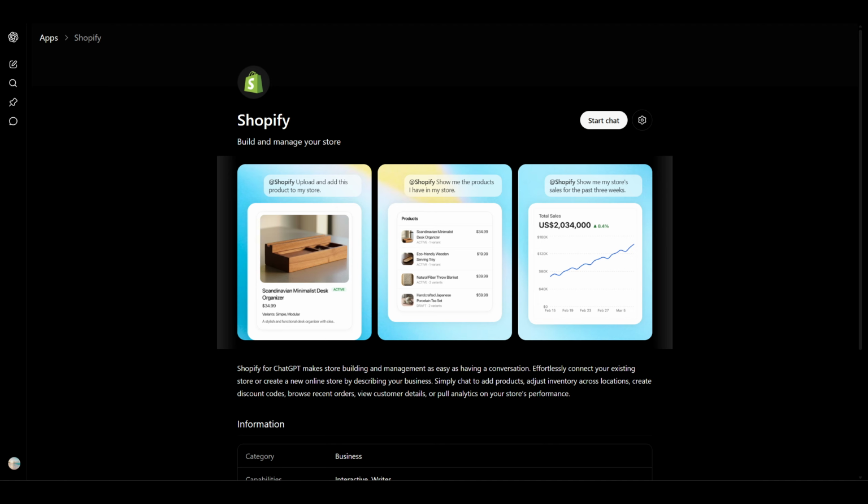At this point, simply follow the on-screen instructions. Prompts can differ a bit depending on your account and whether you've connected Shopify before, but they're straightforward. You may be asked to sign into your Shopify account, select which store to connect if you manage more than one, and review permission requests. These permissions let ChatGPT interact with Shopify as designed by the app. Always read them so you're clear on what's being shared.